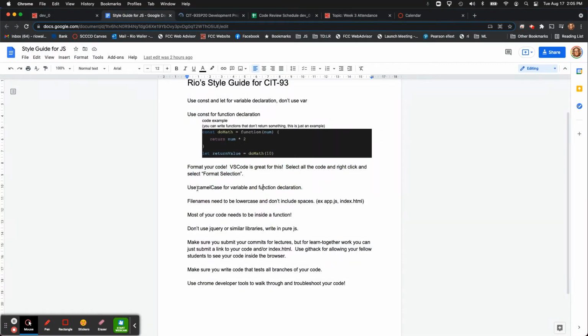Right, use camel case on your variables. You don't have to use camel case on your file names. That's not a good idea, or on your folder names, but inside your code do. File names should be lowercase and shouldn't include spaces. Most of your code should be in a function. You should have very little code outside of a function.